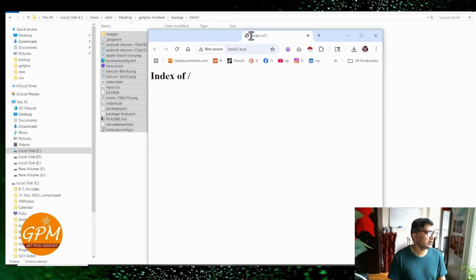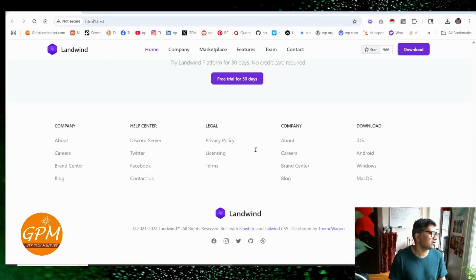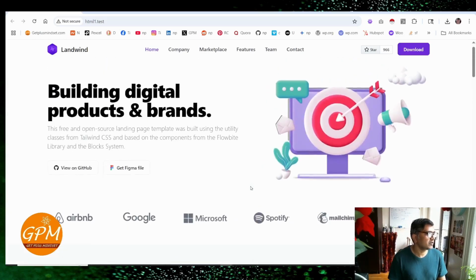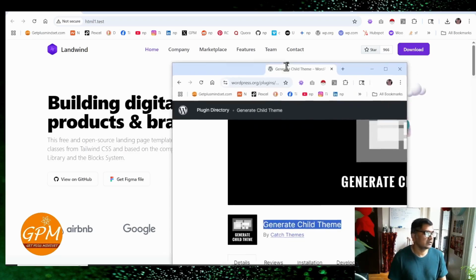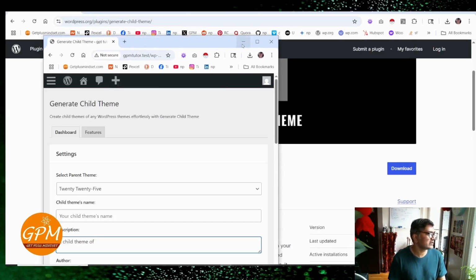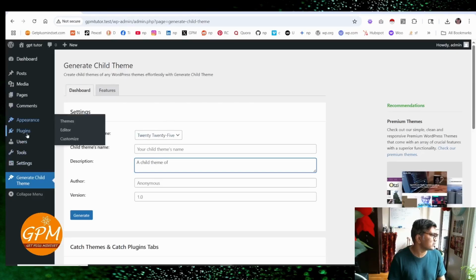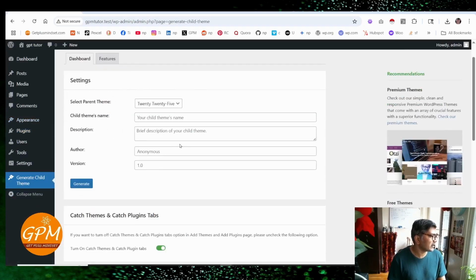So I have an HTML template here developed using Tailwind. It is free to download. You can download it from the Tailwind website. So I'm going to integrate this particular theme into a WordPress theme. So I'm using this plugin, Generate Child Theme. When I install this plugin, it has an option to generate a child theme. So it is a child theme of the 2025 WordPress theme.